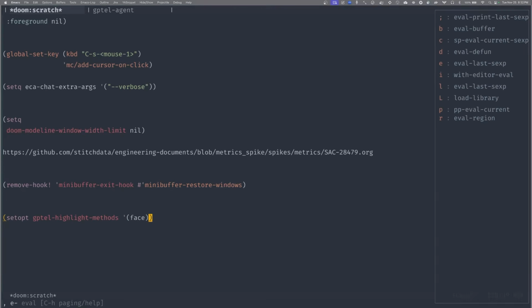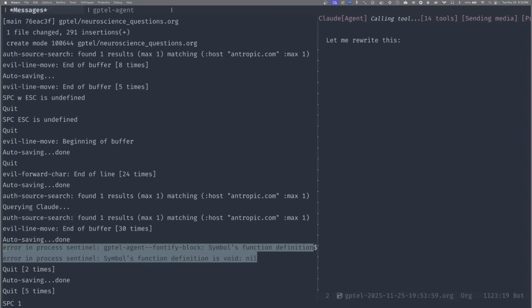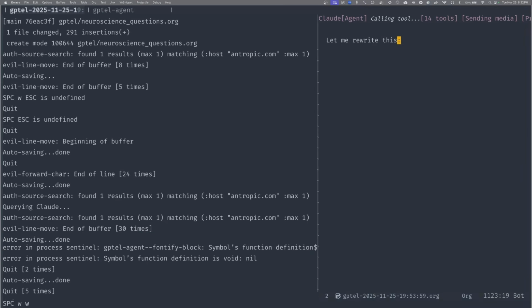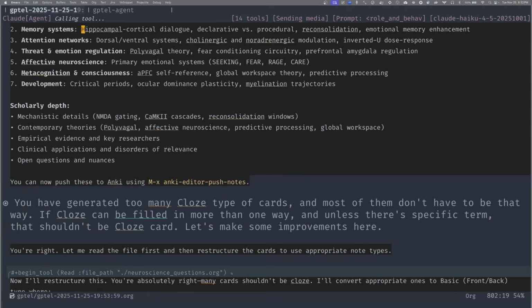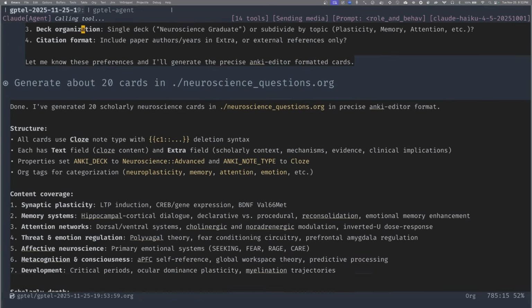Where's my buffer now? Oh, that's my buffer. Right, and enabling it. Oh, there. Oh, yeah, this is nice. I don't know, that's too many choices. I like this too.